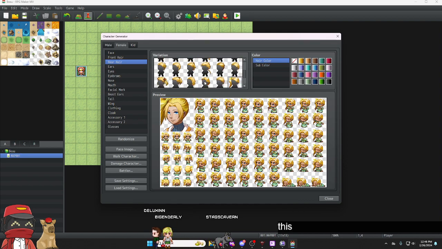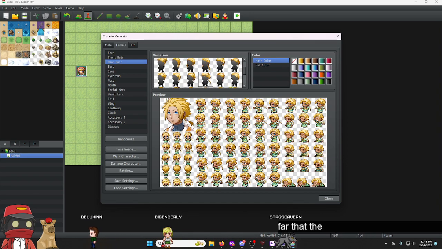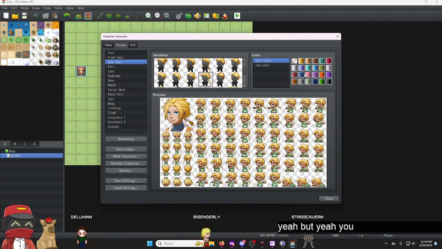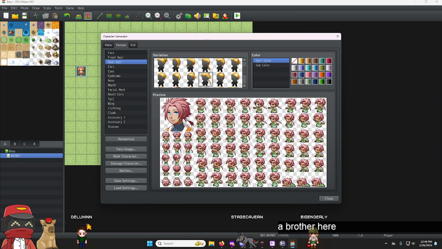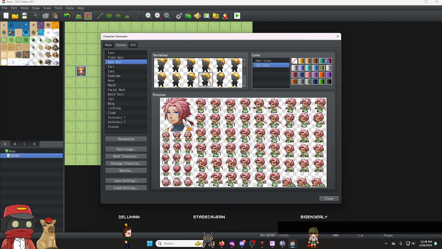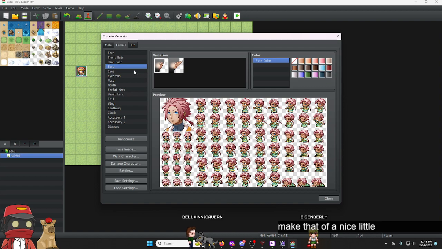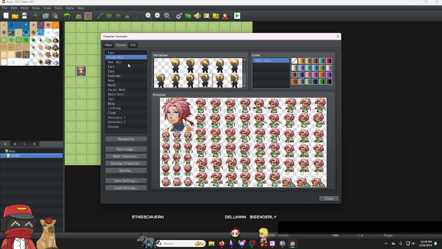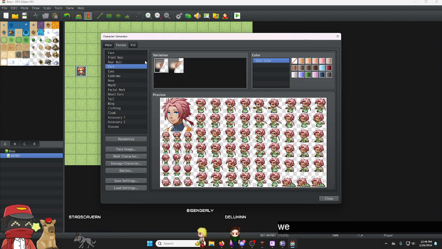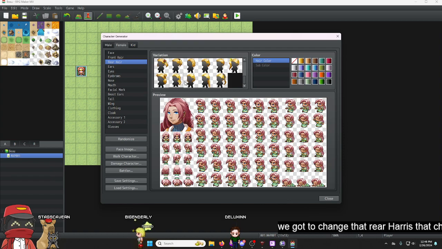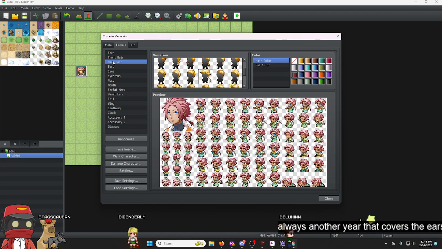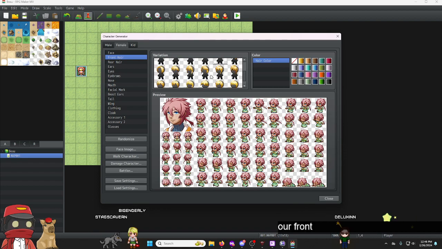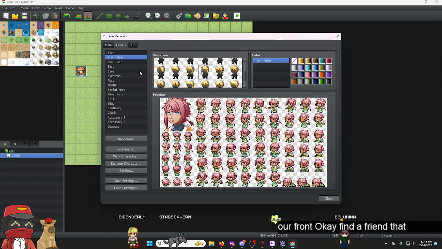This generator. Oh, I won't use those hairs because they're part of the DLC. But you could make any kind of character. You can have him pink hair, you can have him blue hair. We'll make him have the redder hair. Our last character was blue, so this one will not be. You could change the hair to that color. Make that a nice little red as well. Actually, we gotta change that rear hair so that it covers our ears. Oh, is it not the rear hair that covers the ears? Okay, let me go back to that. Our front? Okay, find a front that covers our ears. There we go. Now we have beast ears.